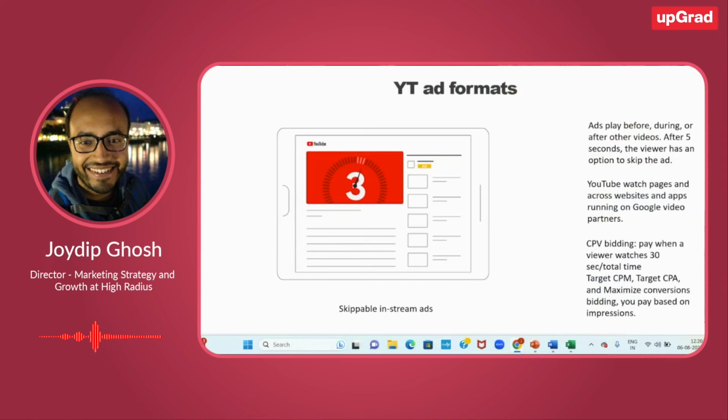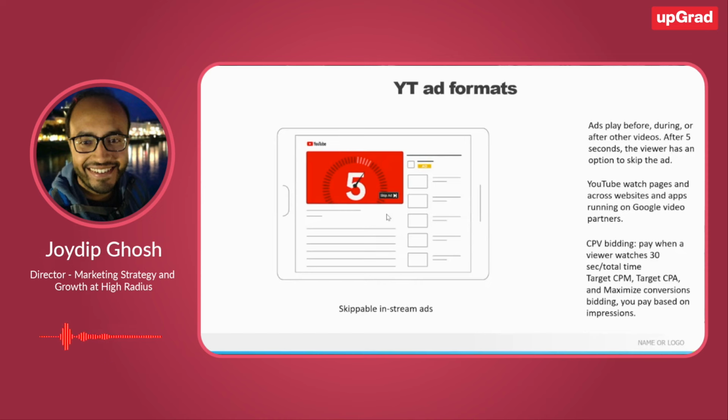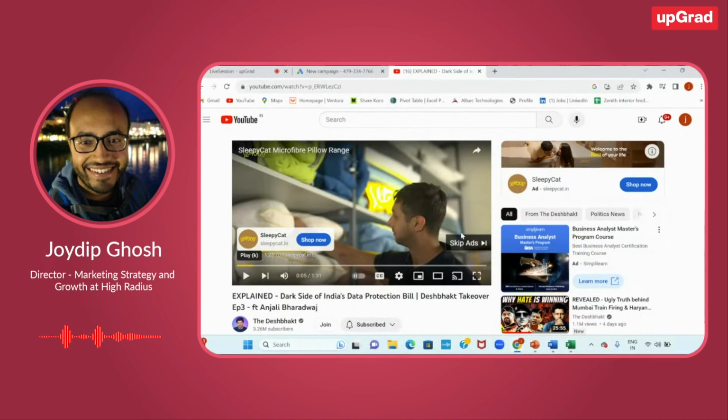Now, let me talk about the most commonly used bid strategy. In this case, this is cost per view. What is a view in this case? A view is when the viewer watches it for at least 30 seconds. It will not be counted as a view if I click on the skip button at the 5th second, or at the 10th second, or at the 15th second, or at the 25th second. Till the time I do not click the button till the 30th second, it will not be counted as one view.